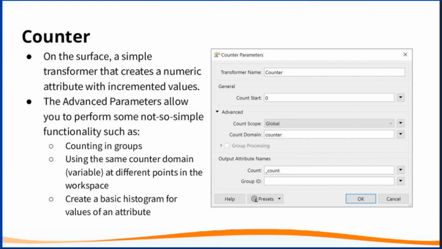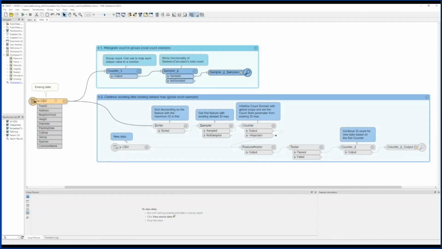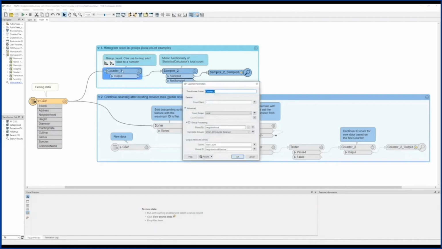features at 3. In this workspace here, I have a data set about public trees in the city of Vancouver. Each tree feature has a numeric unique identifier and other attributes such as neighborhood, location. If you want to see the number of trees in each neighborhood, you could use a statistics calculator. But it is also possible to create a basic histogram using a counter. You can do this using a counter configured with a group by on the neighborhood attribute.